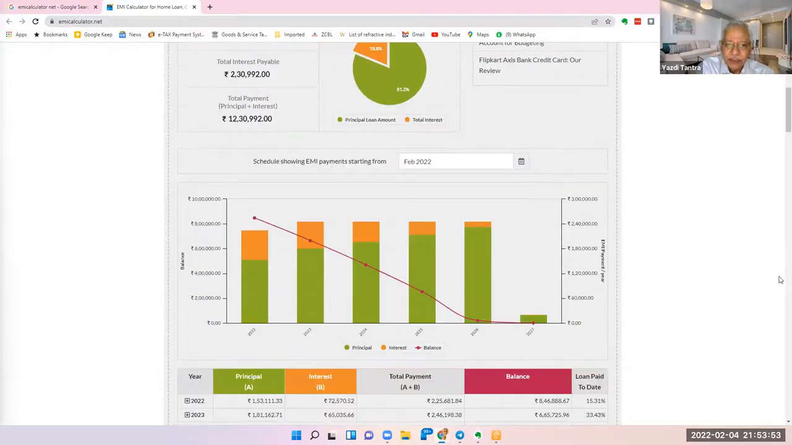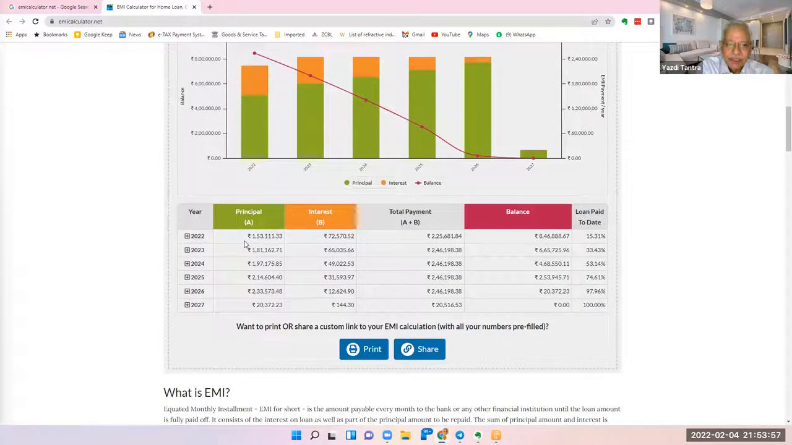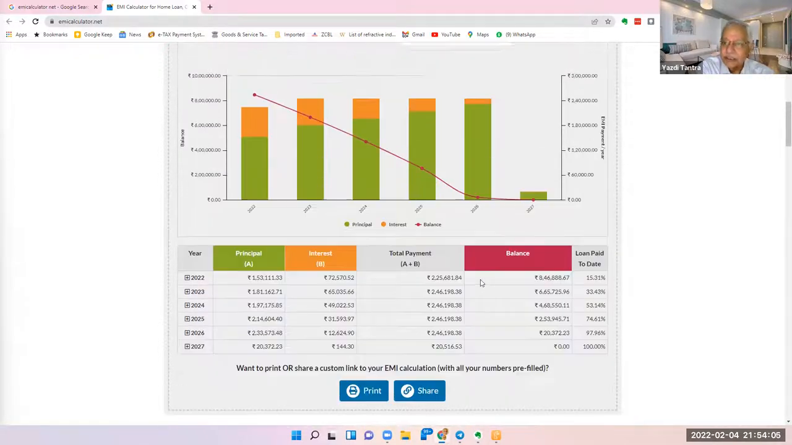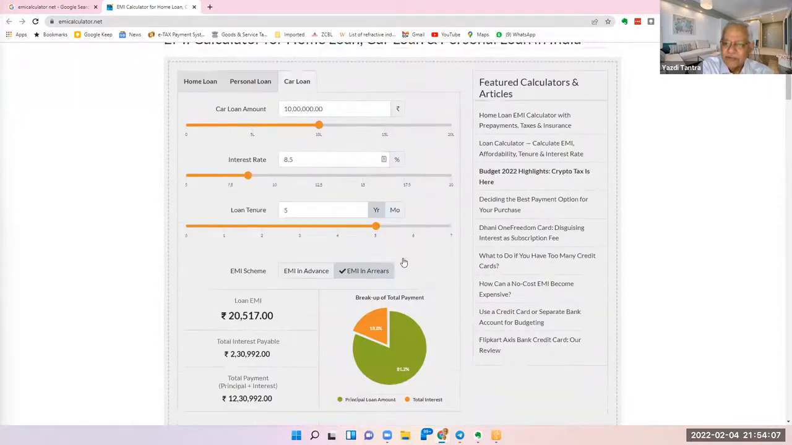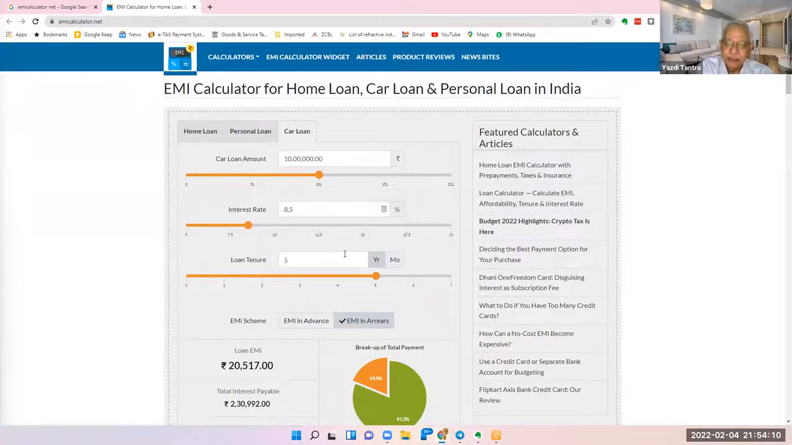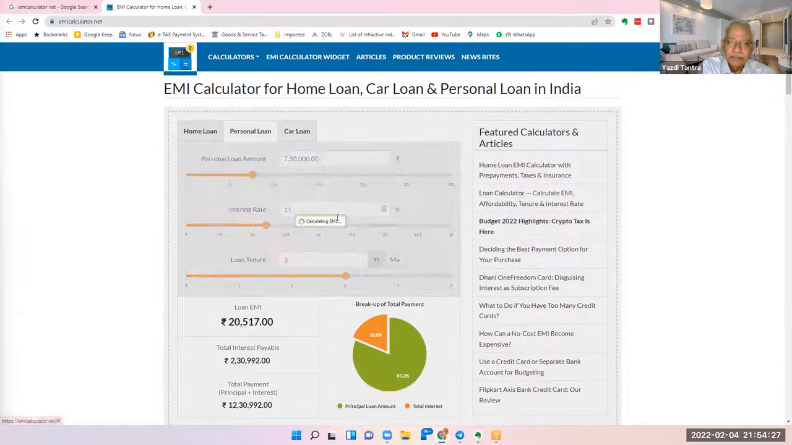You can see how your interest and principal is moving over a period of time. If you want, every year, what is the principal you are paying, what is the interest you are paying, all the details, you can print it. You can share it with somebody else, etc. And there are lots of further complications, like if you pay the installment at the beginning of the month or at the end of the month. There is a small app also which you can download, EMI calculator, and you can use it off your mobile also. So they're a very, very simple EMI calculator.